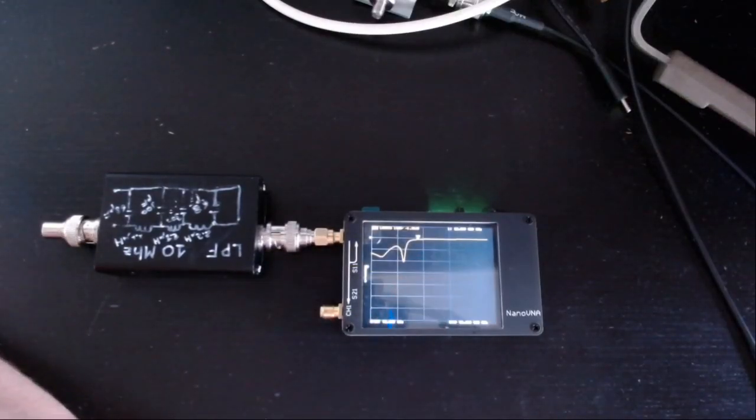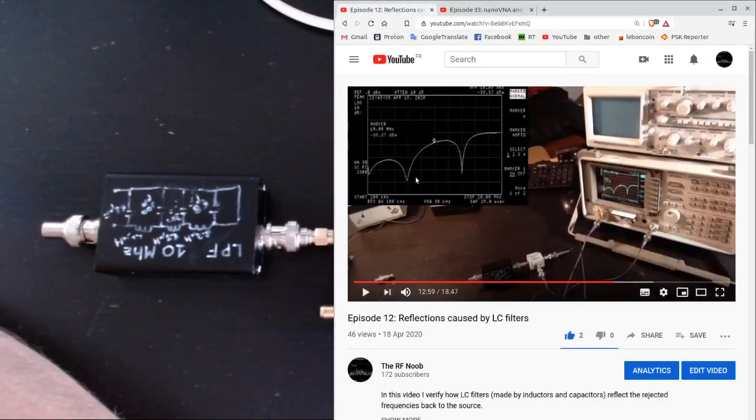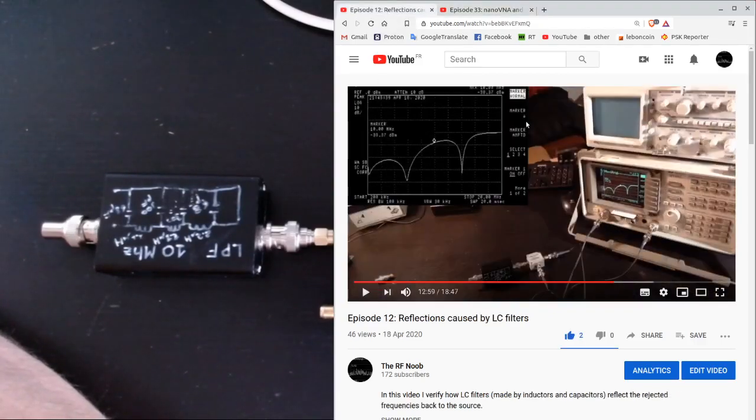But then I remembered that some time ago, in episode 12, I already measured the return loss with the spectrum analyzer, and the curve looked a little bit different. That curve was from 100 kilohertz to 20 megahertz, and here instead we were measuring from 50 kilohertz to 50 megahertz. But even if you stop here, which is basically 20 megahertz, the curve looks suspiciously slightly different.